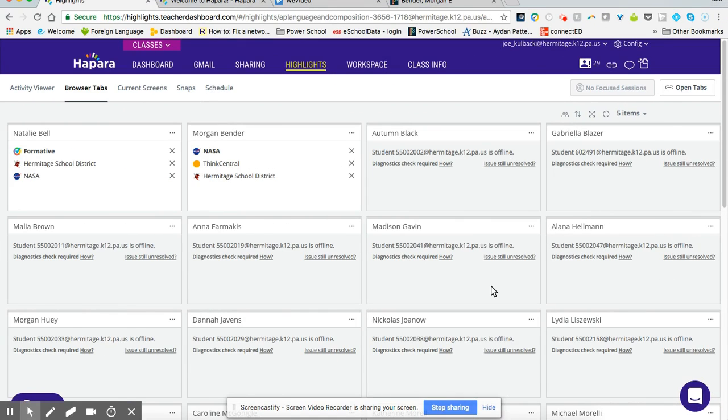Hello everyone. In this video I'd like to show you the activity viewer and snaps. Just to review, if I'm in the browser tabs, I'll see the students, I'll see the browser, the tabs that they have open, and the bolded tab is the active tab, the one that they're on currently.